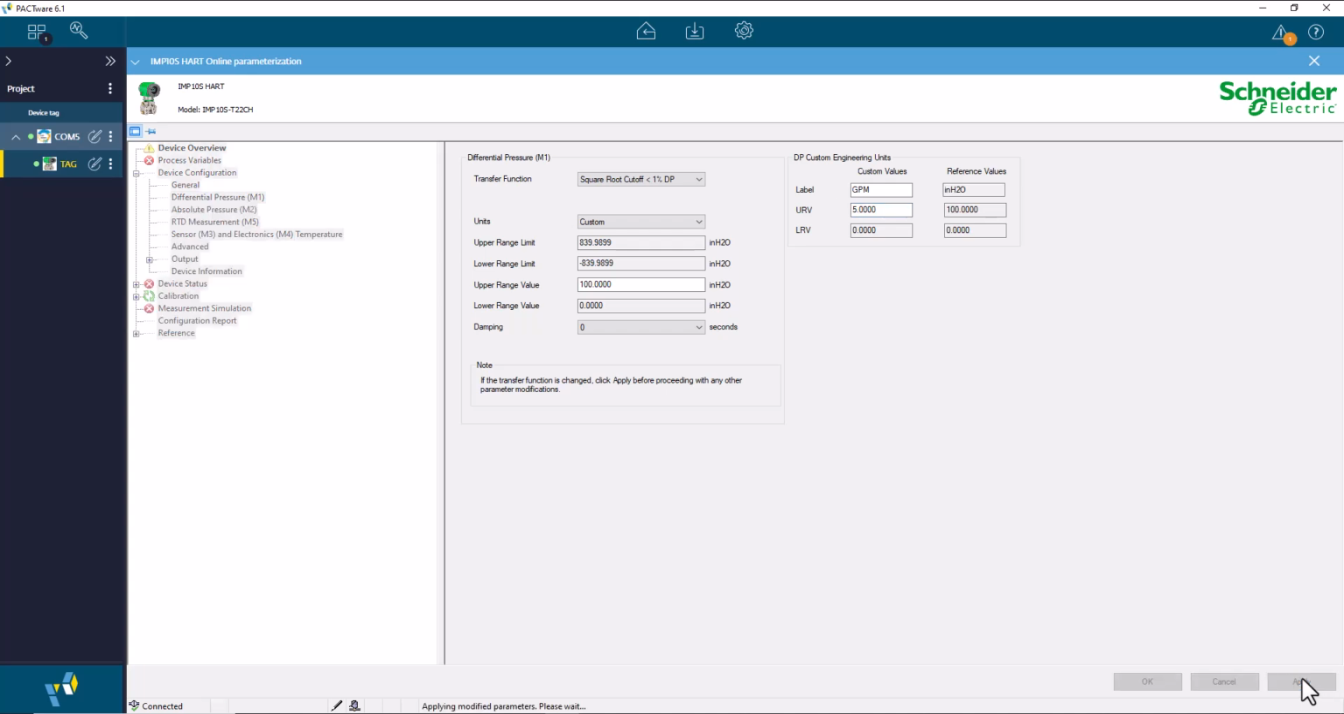Now you will notice after we click apply, and we're sending the information to the transmitter, the 5 has now changed to 100. Do not be concerned. The correct information has indeed been sent to the transmitter. So at this point, we've finished the configuration. We click OK.